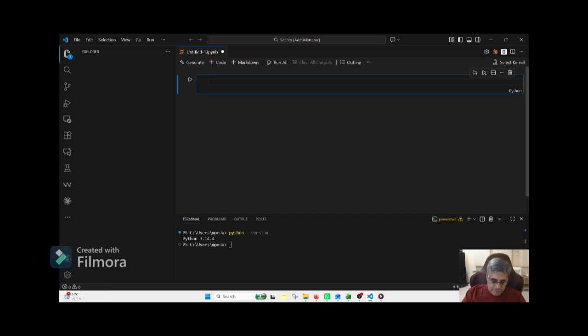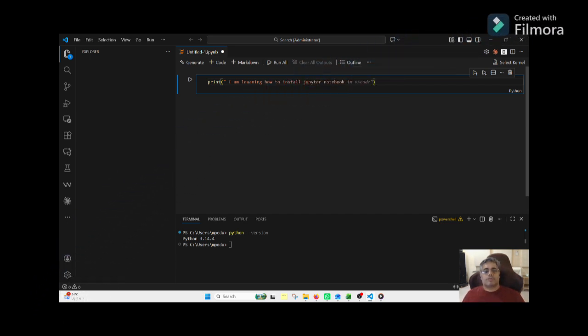So let's type something here. Let's say print, learning how to install Jupyter Notebook, okay, in VS Code.